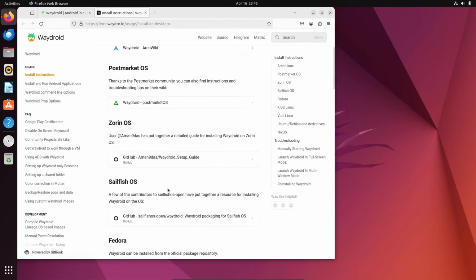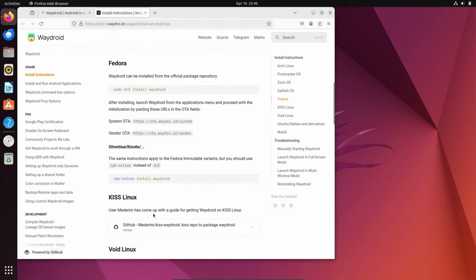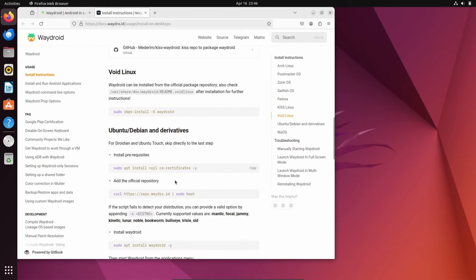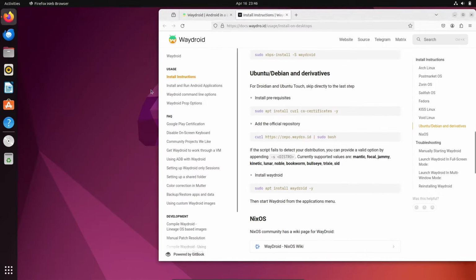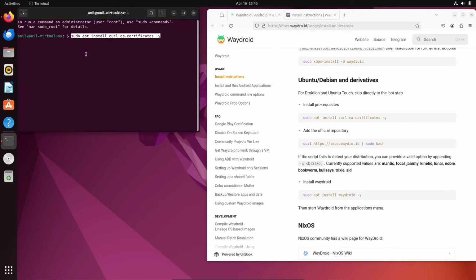Now here are the all for the OS, but I have the Ubuntu. So let's copy this command, sudo apt install curl. Copy and paste it on the terminal. Asking for the password.